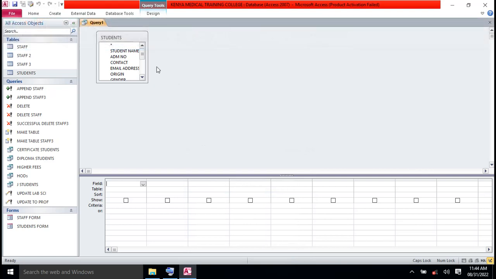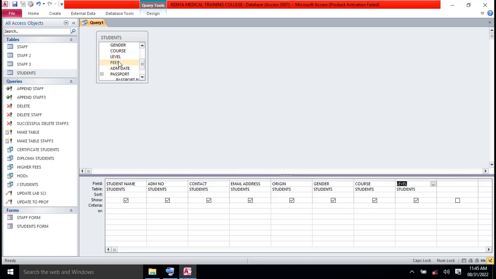Actually, we don't need to go to design, we just need to add these fields here. Okay, add all these fields here, scroll up, we have origin, gender, course, scroll up, we have level, fees, admission date. Remember, when you're creating a query, you can ignore some of those things that are not necessary.